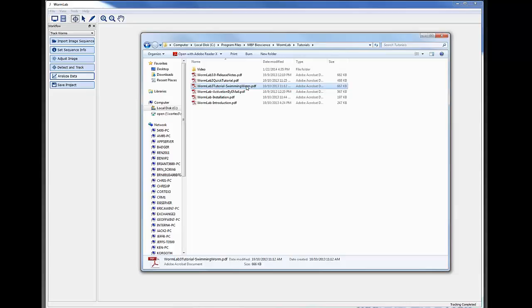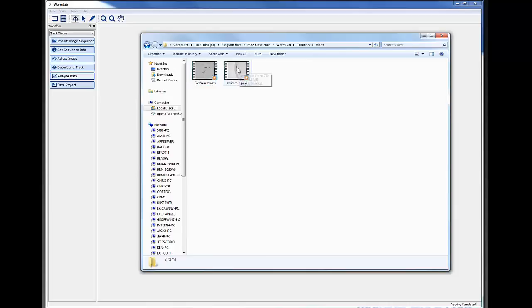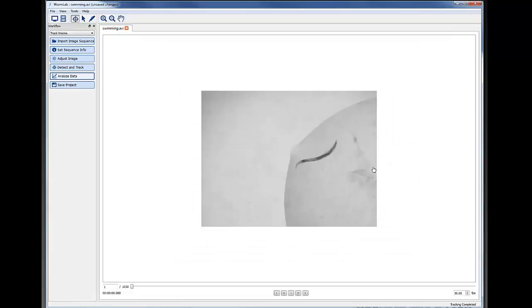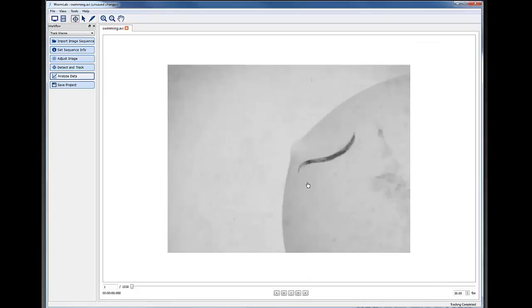So here I'm going to load the swimming AVI file here, and I'm going to run this a little bit so folks can see what's going on. So we have a single worm here, and this is in a drop of water.